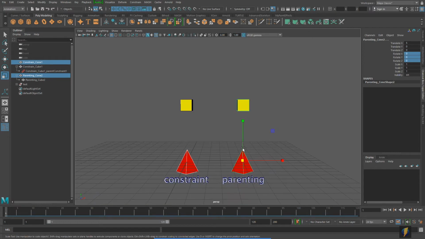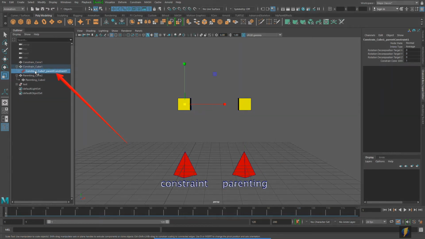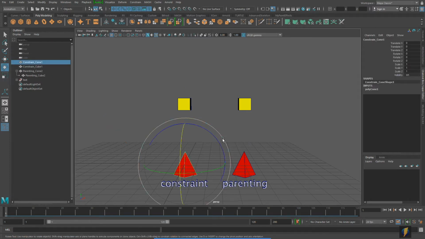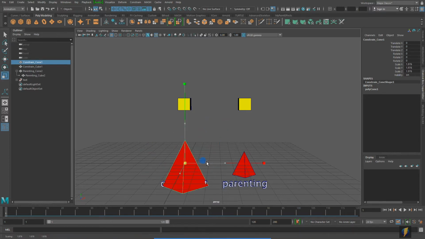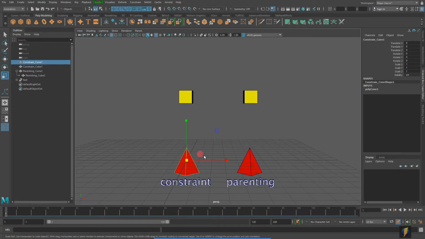Let's take a look at another type of constraint. So what I'm going to do is come over to my outliner and I'm going to select the parent constraint here and I'm going to delete it. So now when I move, or rotate this cone, or scale it for that matter, this cube here doesn't react in any way because it no longer has any relationship with this red cone.